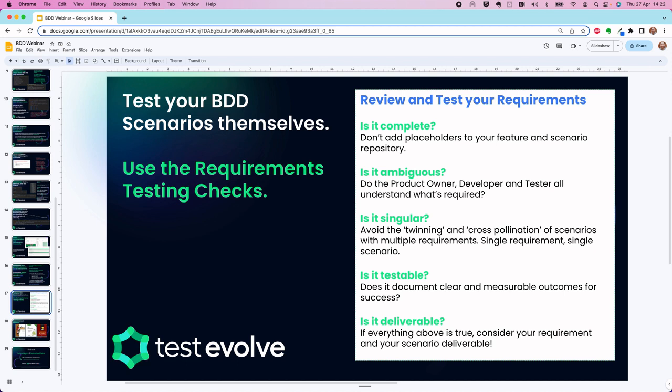And then finally, more so from a testing point of view, is it now testable? With all of the above being true, does it document for me as a tester a clear and measurable outcome to determine success? Again, success could be a negative condition. Did I get the error condition I expected? More often than not, it's going to be a positive outcome, like a successful checkout.